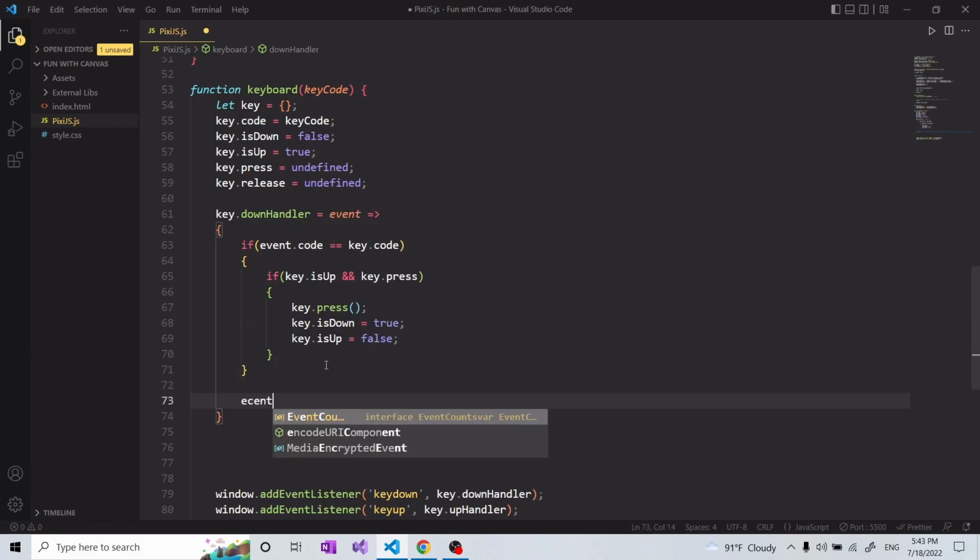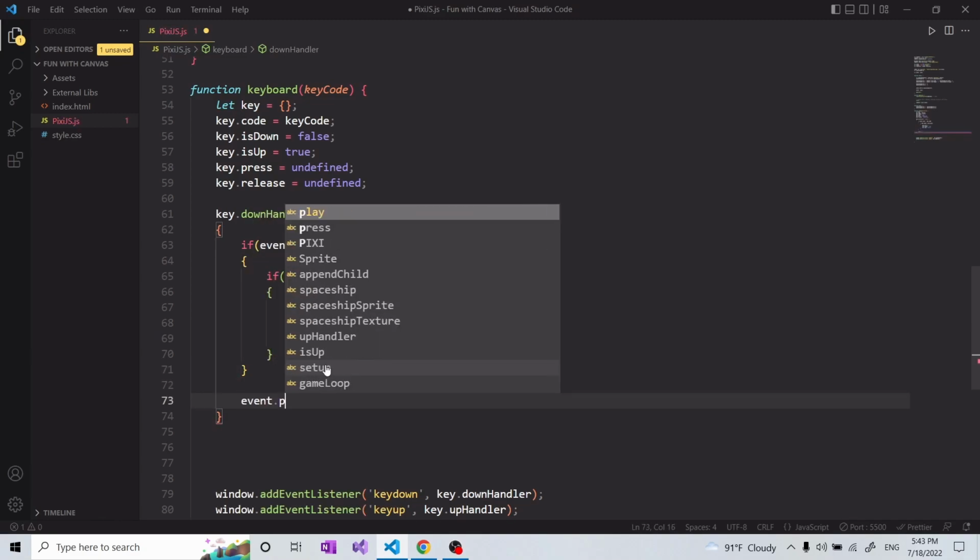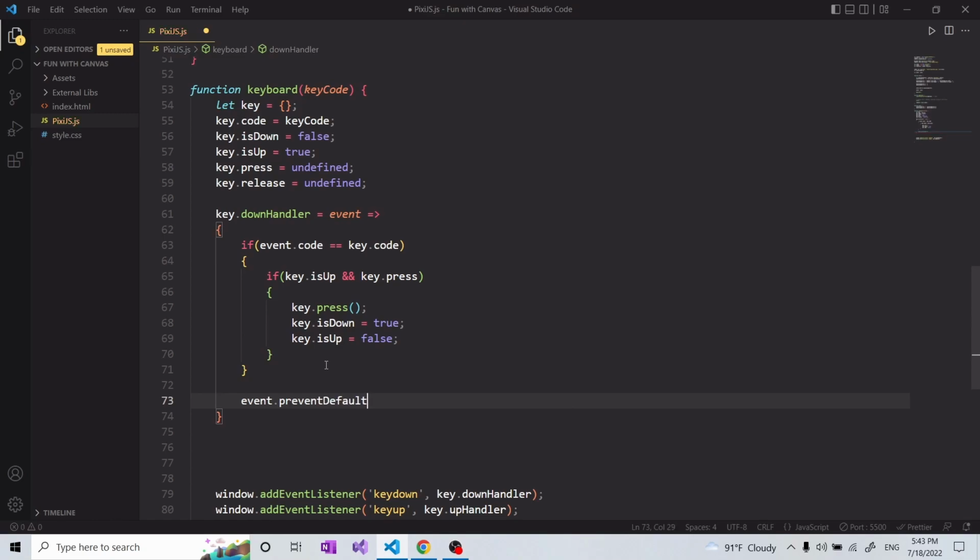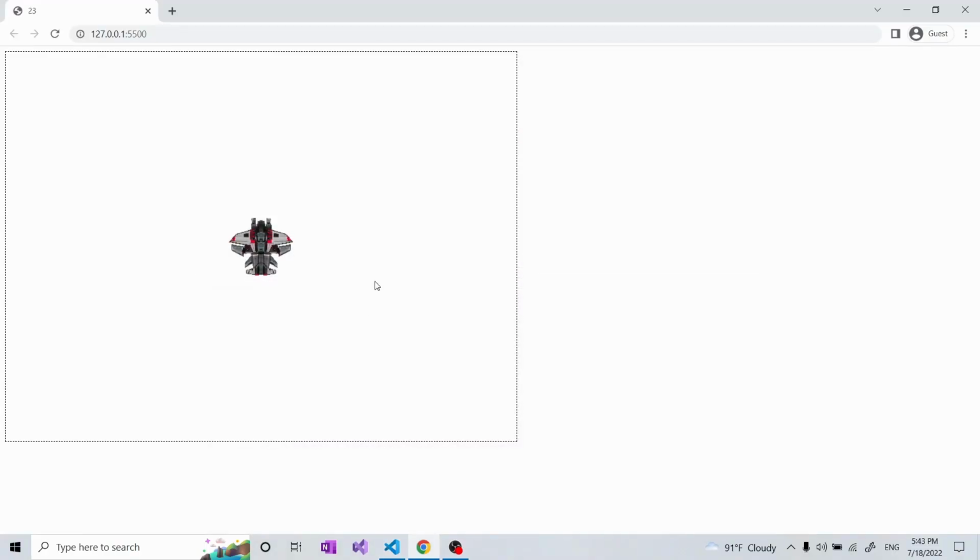And lastly, for the event, we're going to say preventDefault, same as what we did in the keyboards episode. Sorry, the preventDefault will stop the browsers from reacting to this keyboard event, so that if I click on the down arrow, it won't scroll down the page.